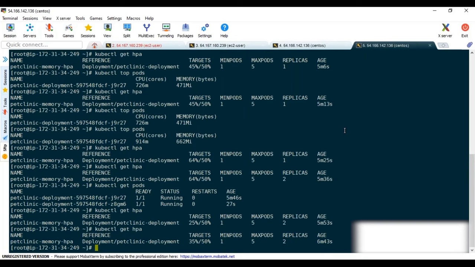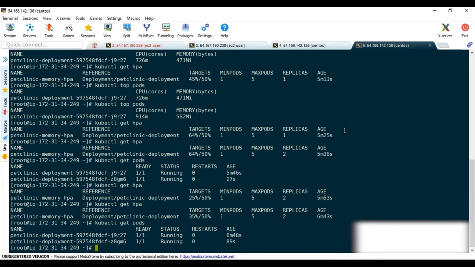Now it is reduced, but as I said, based upon the cooling period of 5 minutes, it will delete the pod. It will take time. Immediately it will not delete, unlike how it got created immediately. It will take the cooling period time of 5 minutes, then only it will get deleted.